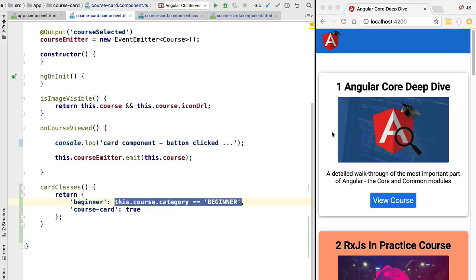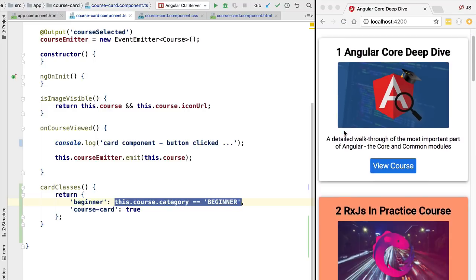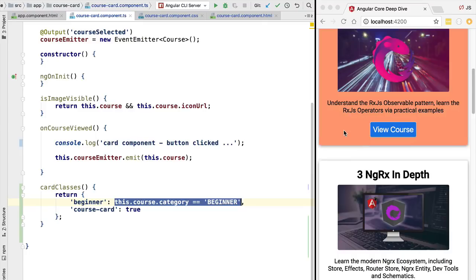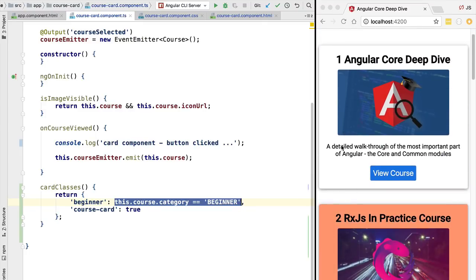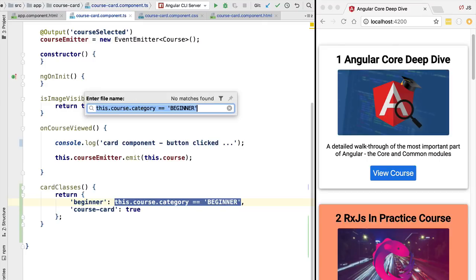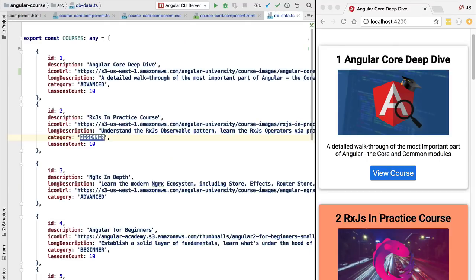Let's see this in action. If we now hit refresh, we are going to see that our beginner class is only being applied to certain courses. And if we confirm the courses that are receiving the CSS class here in our DB data file, we are going to see that indeed the first beginner class on the list is this RxJS in practice course.